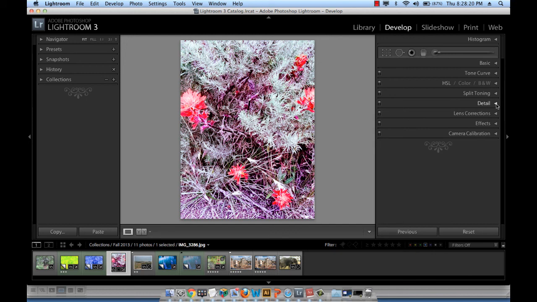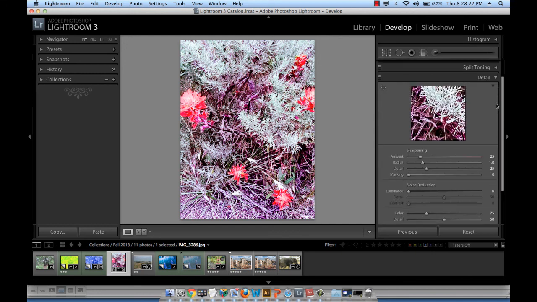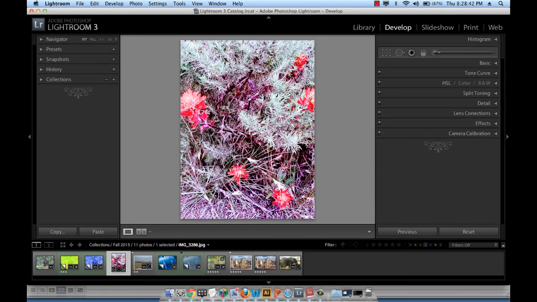And finally, under detail, we actually change the graininess of an image. If an image is sometimes slightly pixelated, it has grains, we can get rid of that. We can add luminance, color, and so forth. So this is an overview, but we'll cover all of this in detail in the coming tutorials.